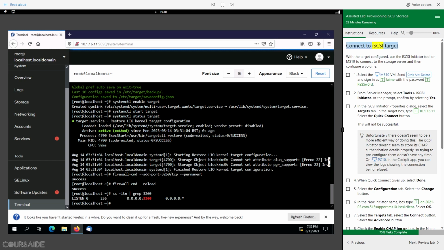Connect to iSCSI target. With the target configured, use the iSCSI initiator tool on MS-10 to connect to the storage server and then configure a volume. Select the MS-10 VM. Send Ctrl+Alt+Delete and sign in as Jamie with the password $$W0RD. From Server Manager, select Tools, iSCSI Initiator. At the prompt, confirm by selecting Yes.